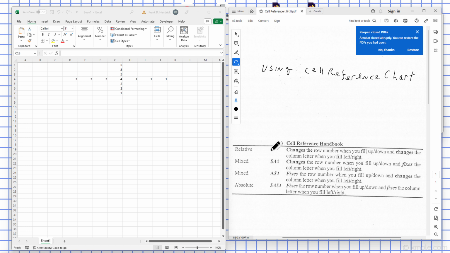And this first one here, there aren't any restrictions on it. So when you drag and fill it up or down, it'll change. When you drag and fill it left or right, it'll change.